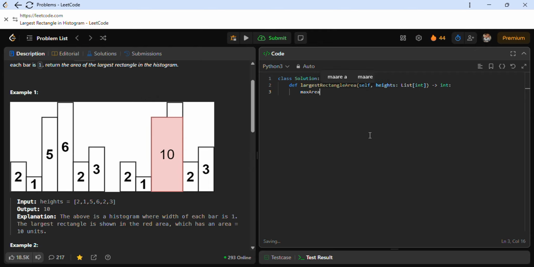Initially we have max area. We'll go along with the drawing explanation. Max area will store 0. For storing the pairs, we'll use a stack, simply an empty stack. Now we will go through heights. For index comma each height in this array given as heights.